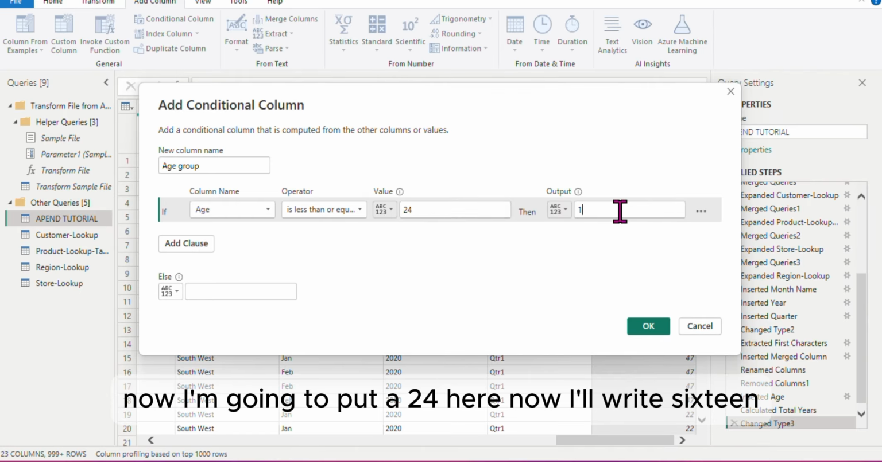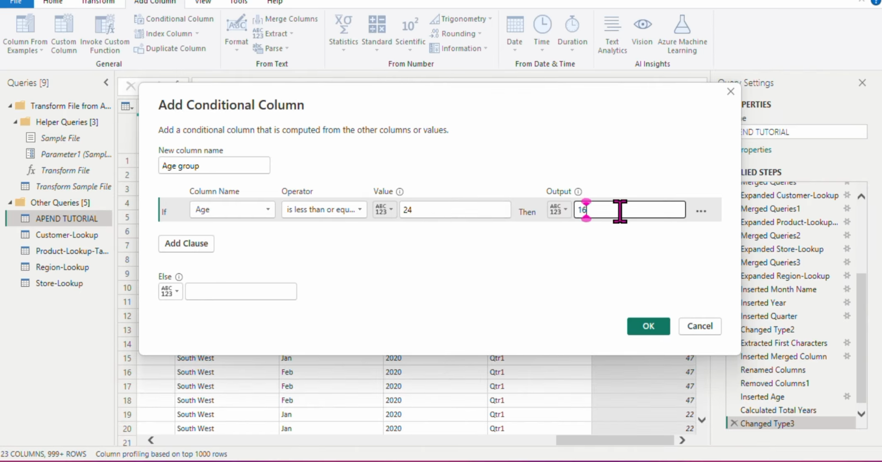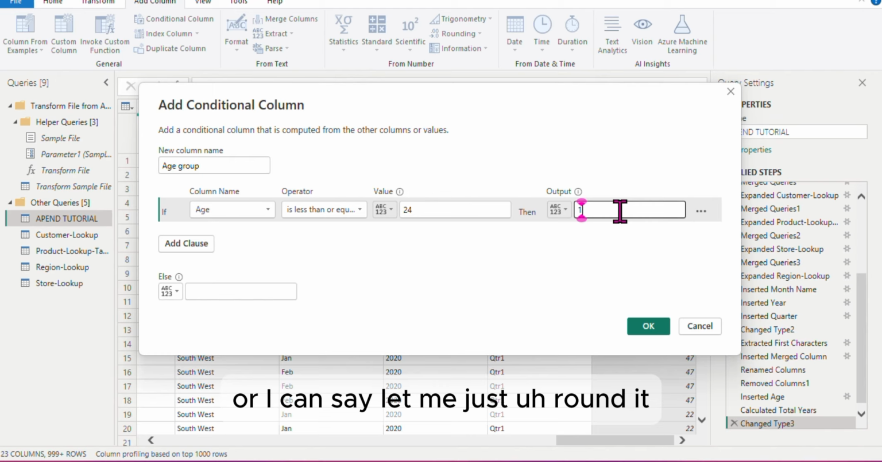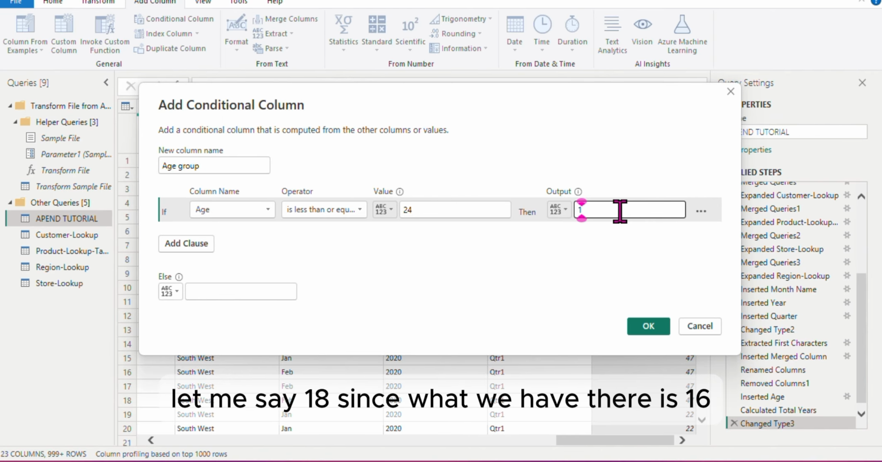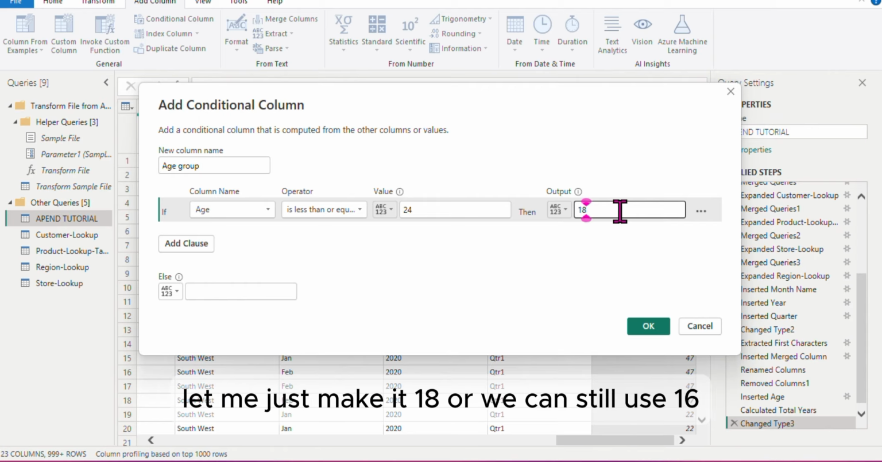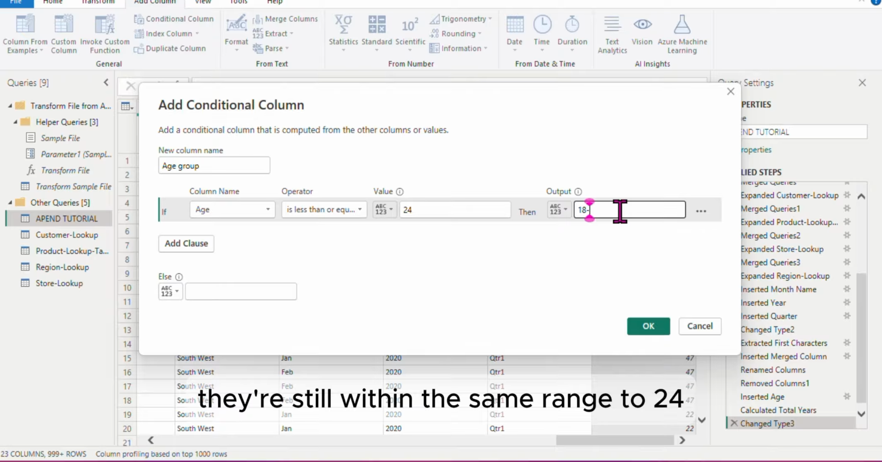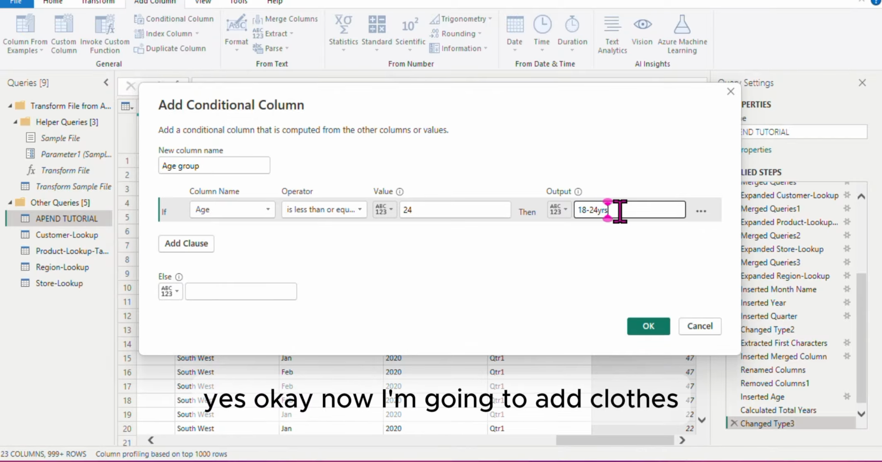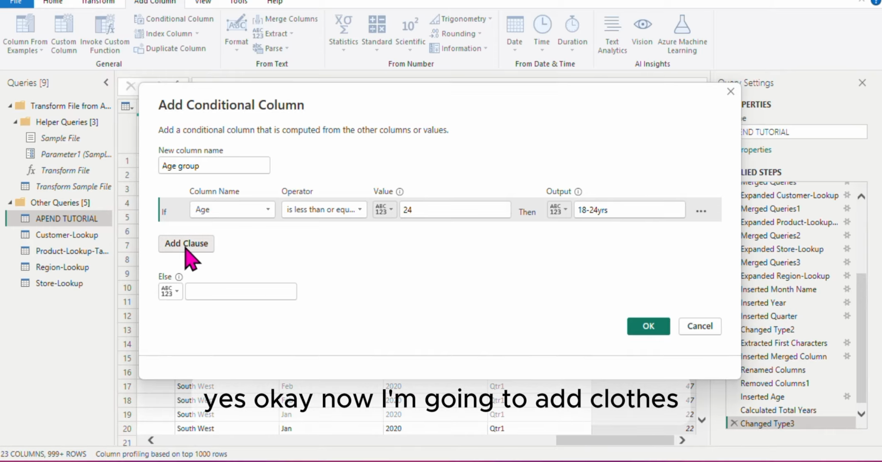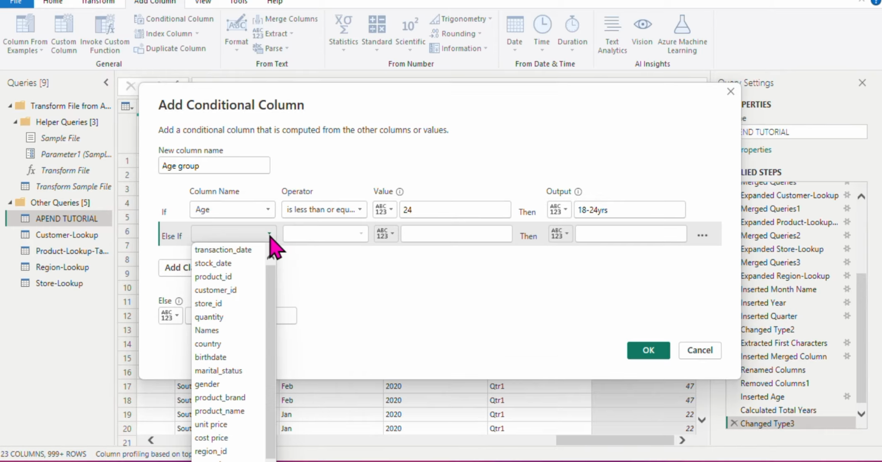Now I'll write 16, or let me just round it and say 18. Since what we have there is 16, let me just make it 18, or we can still use 16. It doesn't matter, they're still within the same range. So 18 to 24 years. Now I'm going to add clause.